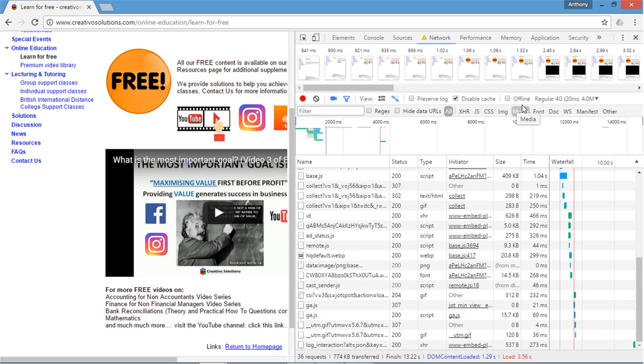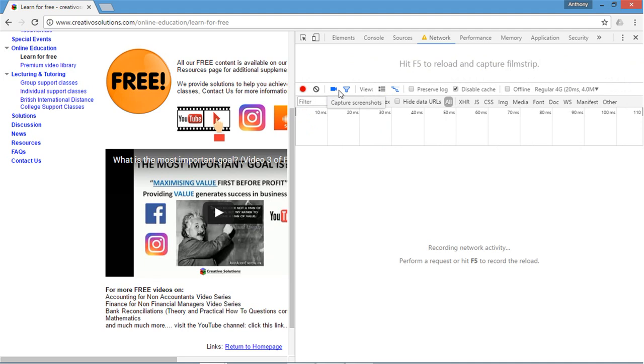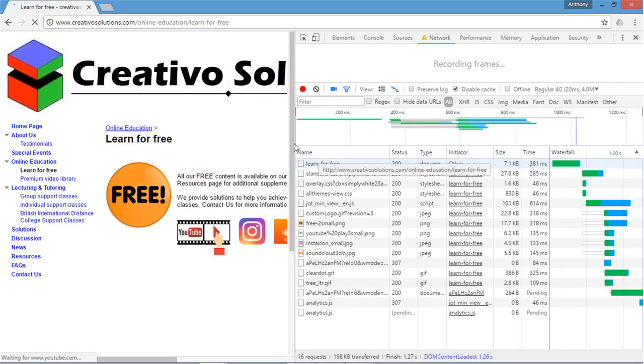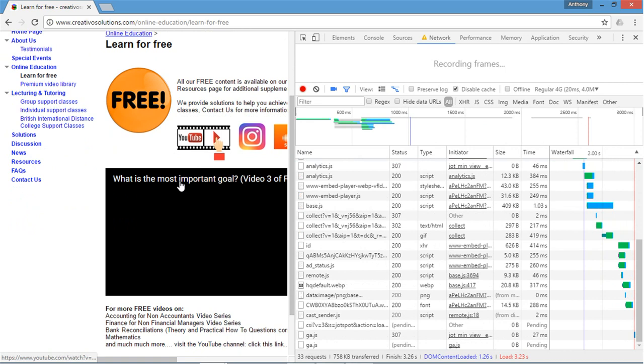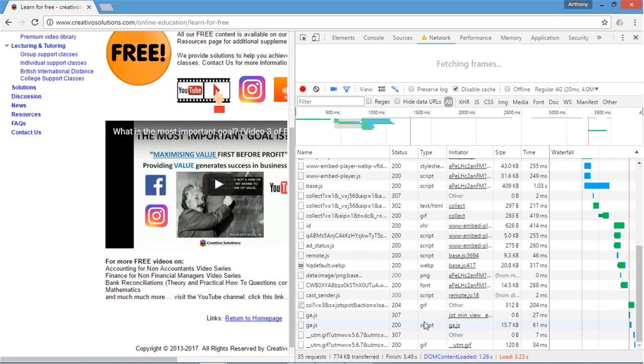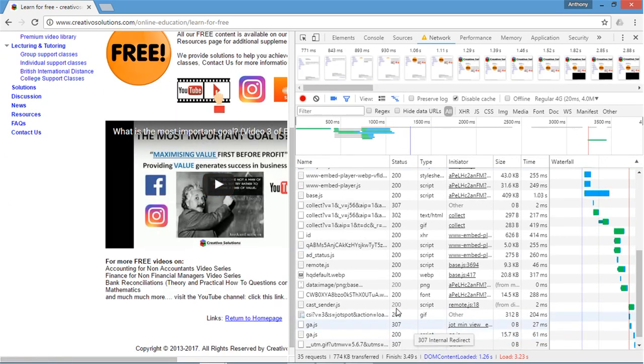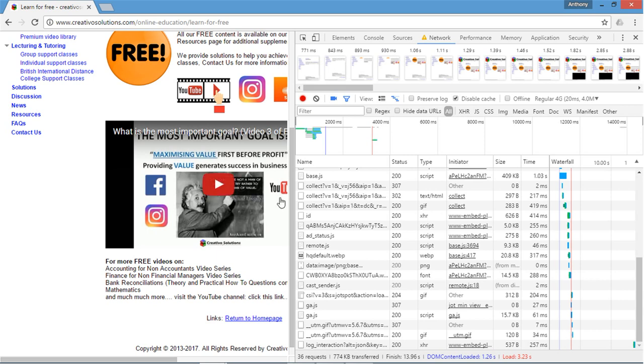So let's show that test again. Regular 4G, clear it, and let's run it again for the last time. Loading, there it is up, and we can see 3.49 seconds. I'm more than happy with that response. And you can see everything's loaded here on the left.